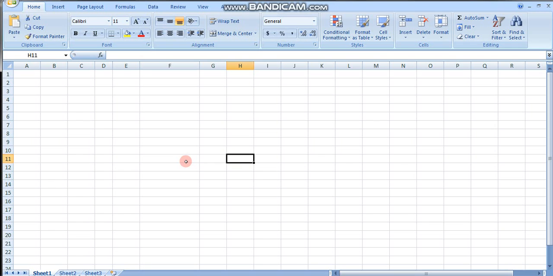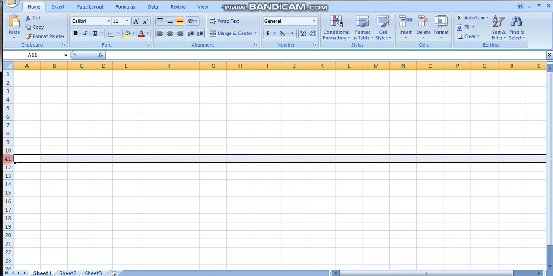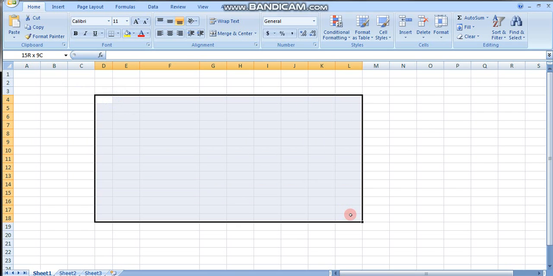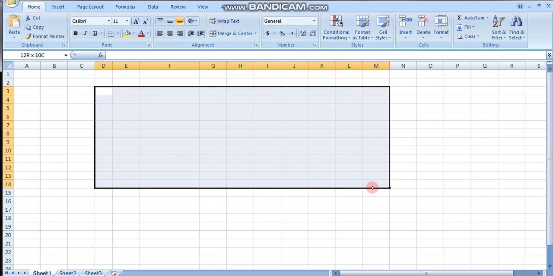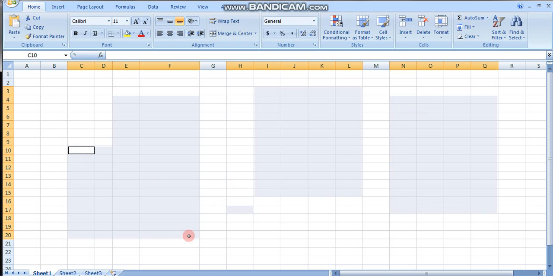Now next thing, suppose we are selecting a column. Clicking here, I can select the column. And clicking here, I can select the row. Suppose selecting from here to there, this is known as adjacent selection. This selection is continuous selection. And if you hold Control, then you can do non-adjacent selection.